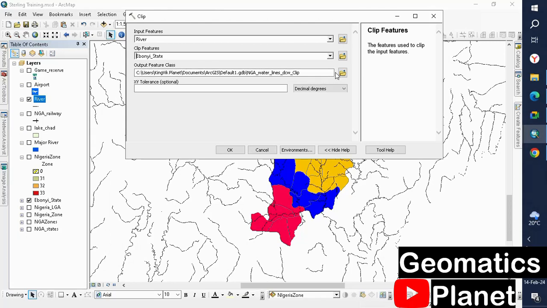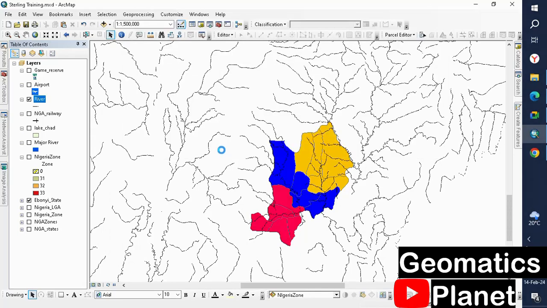You can also leave your own default or send it to the folder you want, but let me leave it in the default geodatabase and export it after. Now what am I going to do? I'm going to leave this as default and click OK. Now what it's going to do is clip or trim. In AutoCAD they call it trim, but in ArcGIS it is called clip.